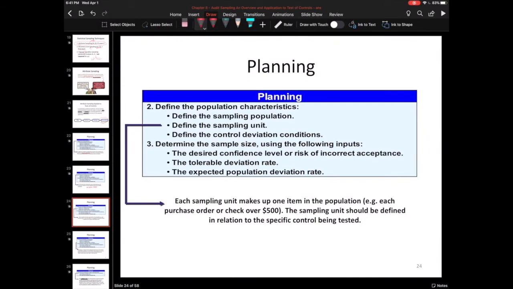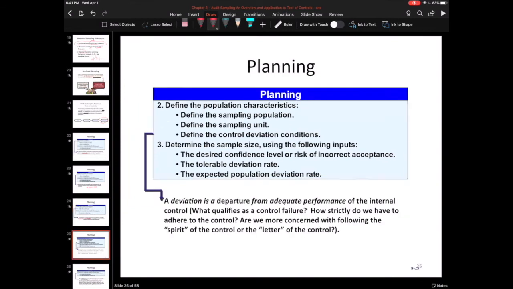Next step is define the sampling unit. Each sampling unit is one item in the population. And I actually managed to write it out on this slide. So each check or purchase order over 500 would be a sampling unit. Then you have to define the control deviation conditions. You have to decide upfront, before you start testing, because once you start testing, you're going to be biased by what you've seen. So upfront, you need to decide, what does a control failure look like and what does a pass look like?